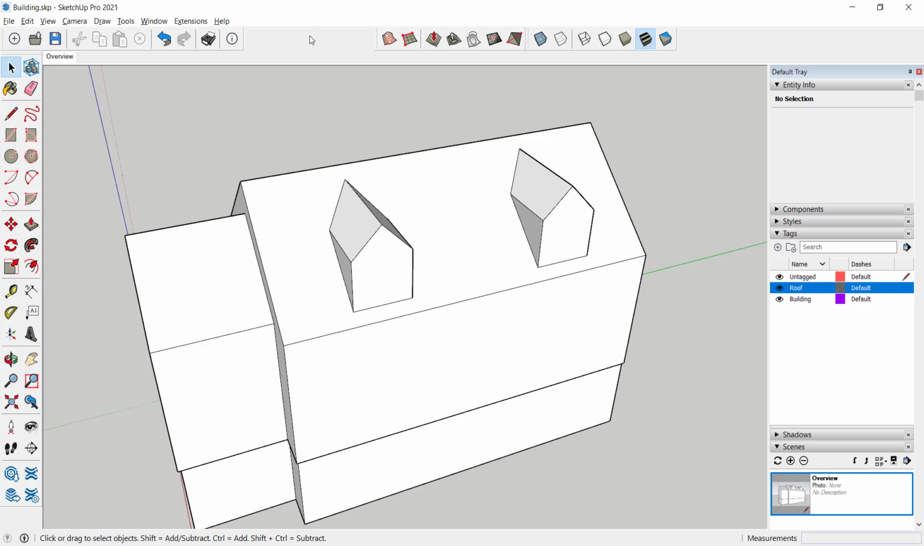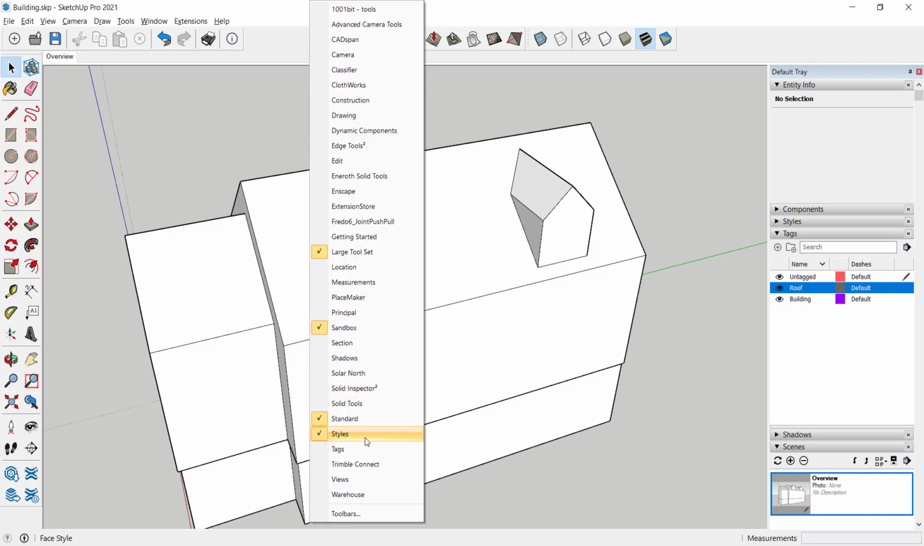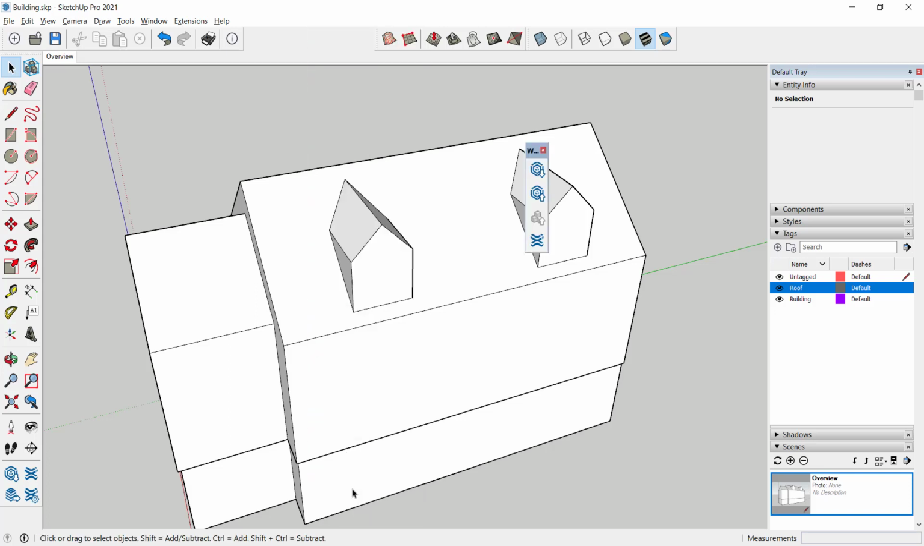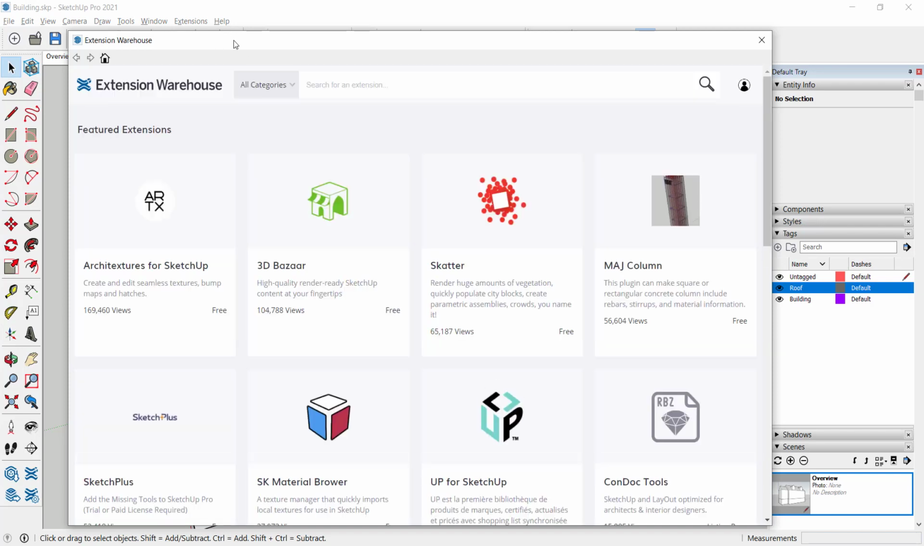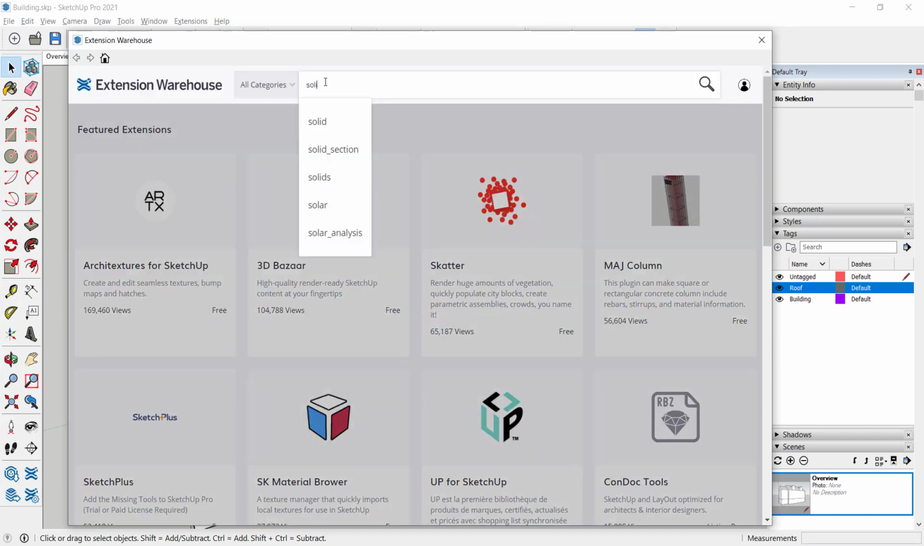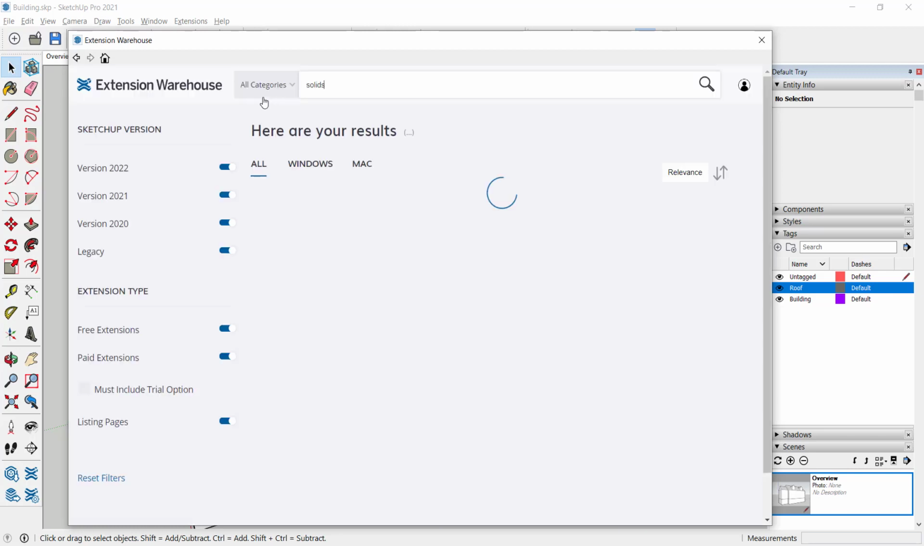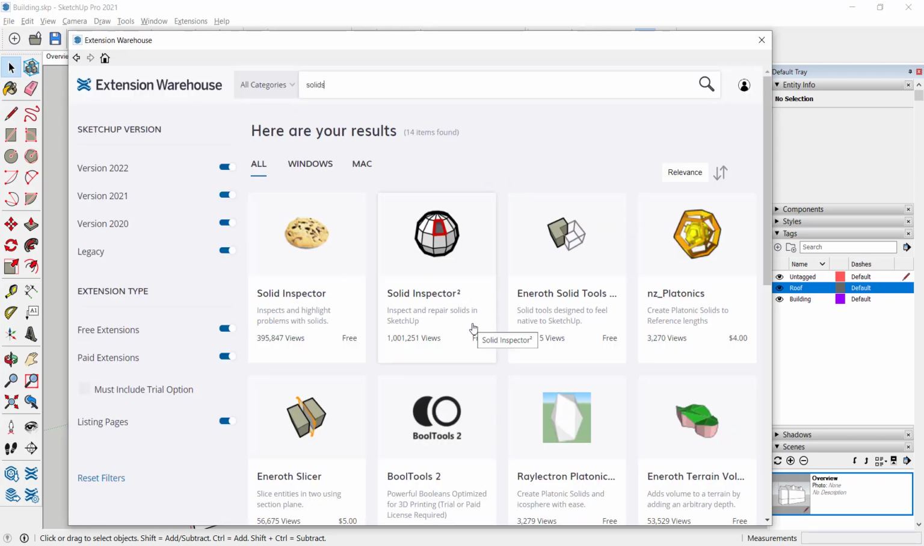Now, the extension warehouse is on the warehouse toolbar, which may or may not be on your screen. I think it comes with the default tool set. The extension warehouse is a great place to get extensions for your SketchUp model. I'll just call it up real quick, and you can type in different things here, including solids and geometry, and you'll be able to find different tools.